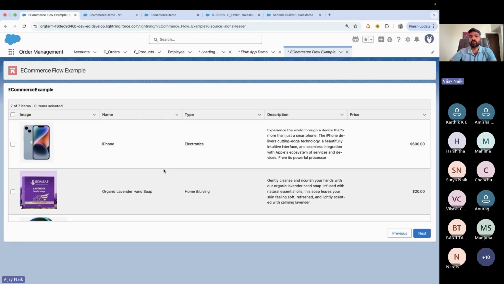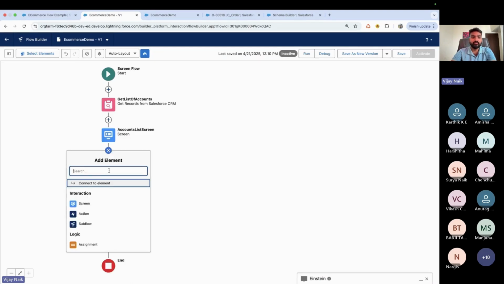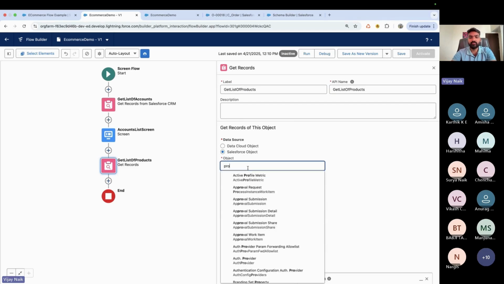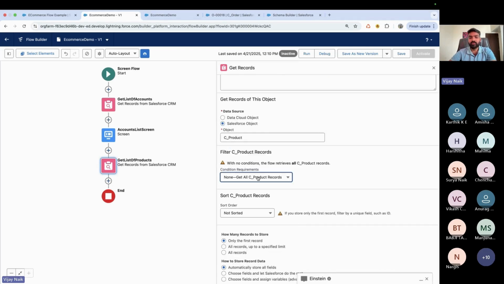So the next page is after we select any account, go next, and it will show us a list of products, right? With the name, type, description, image, and so on. So again, query for list of products. So get records, get list of products. Again, from Salesforce object, this I'm querying from a custom object that I have created. And again, I'm going to get all products. I can filter if I want to, and then say ascending by name, include all records.